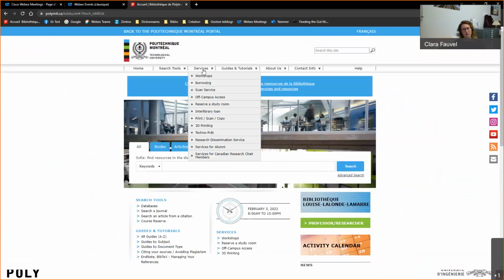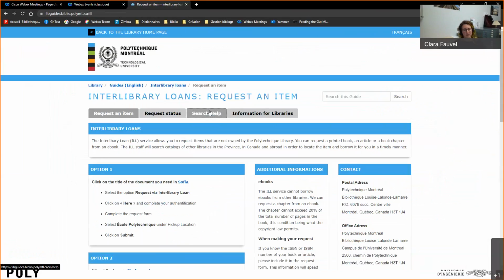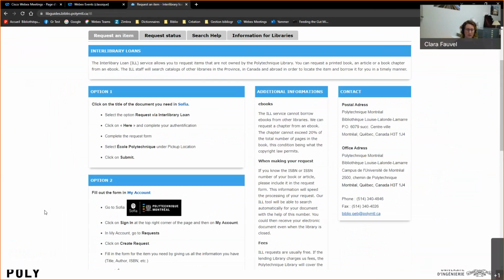Okay, and you go on services, and you have here the interlibrary loan. We have a new system this year, and it's really helpful because it works with your library account. So you can follow your request and everything in your library account. And it's a bit easier to make requests.